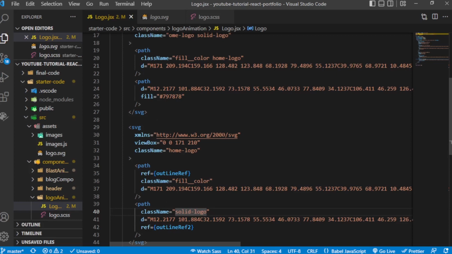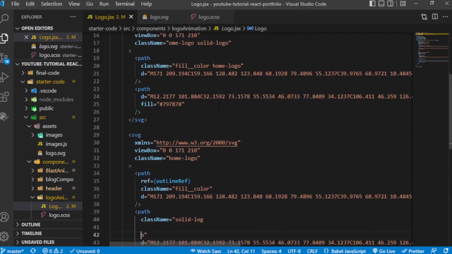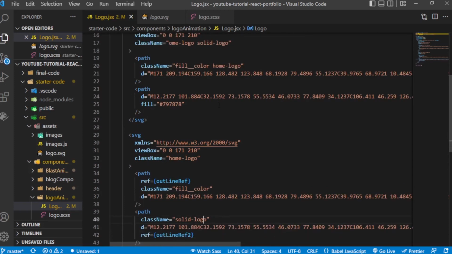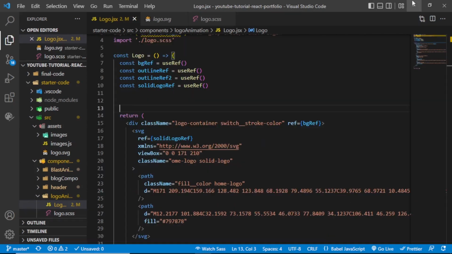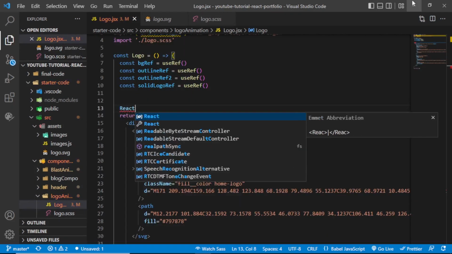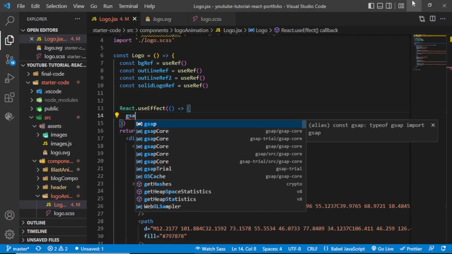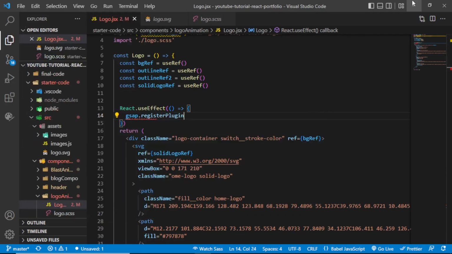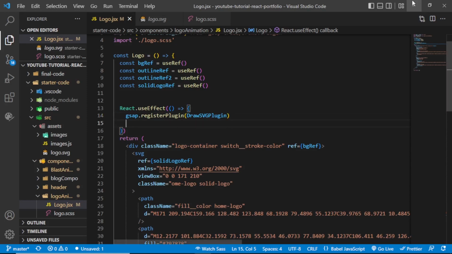So for us to get the result, we are going to go with our React.useEffect. So when the page renders, the animation will start displaying. So let me go with my React.useEffect, like so. And now I want to register the plugin by declaring this method called gsap.registerPlugin. I'll pass in the DrawSVG plugin that I imported from the gsap trial.